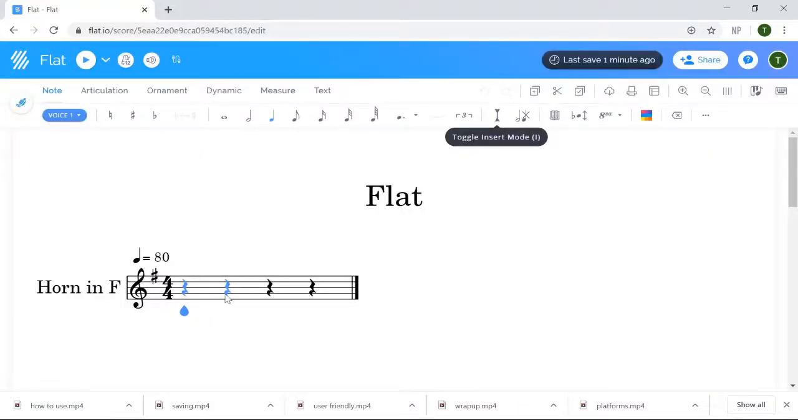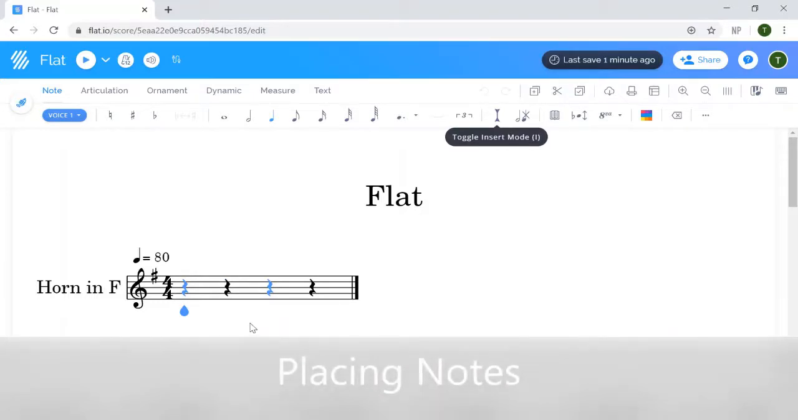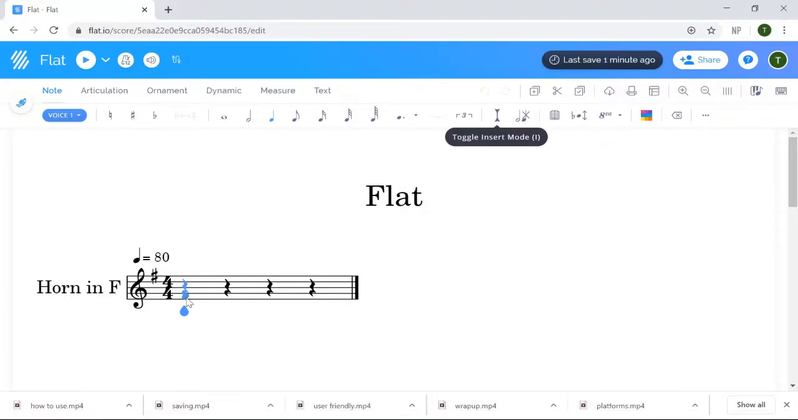After you choose your instrument, you'll come to this page. Now, how you place notes is that you use your mouse and click where on the staff you want the note to be placed. It will play the note to you when it's placed.